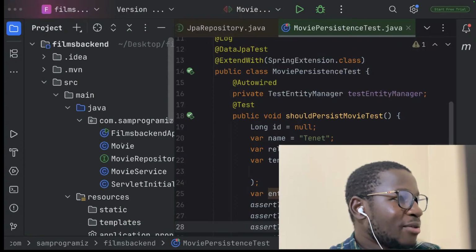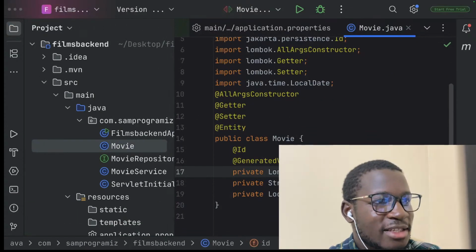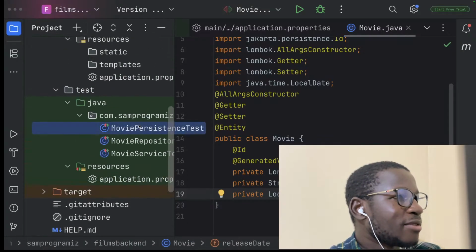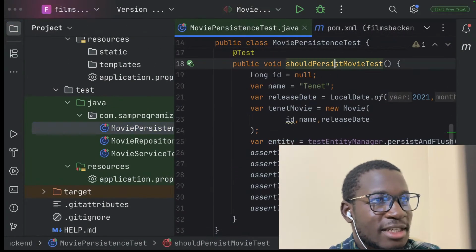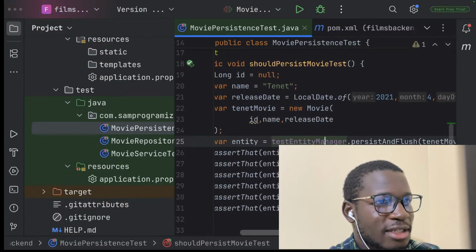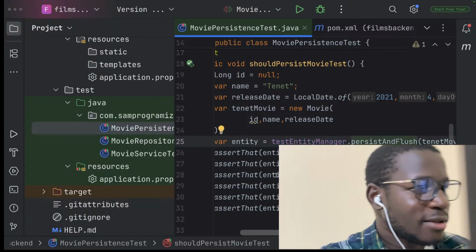But for now, we just have movie, and movie has ID, name, and release date. And then we have a movie persistence test, which is this test, should persist movie. What it does is it just uses test entity manager to do the persistence.